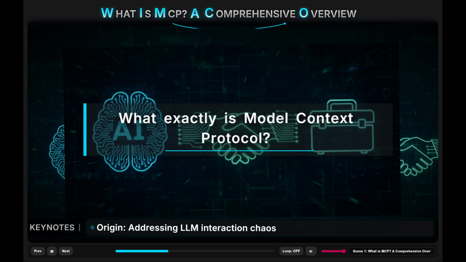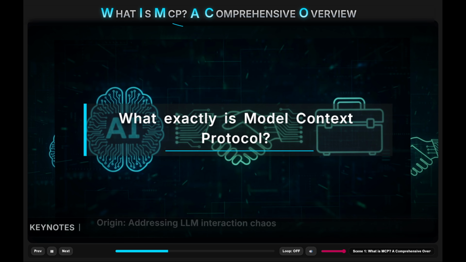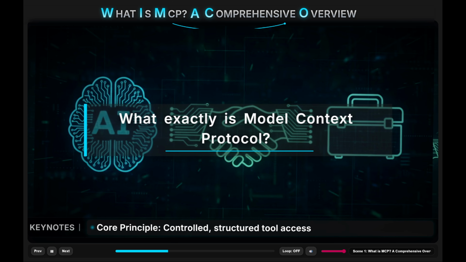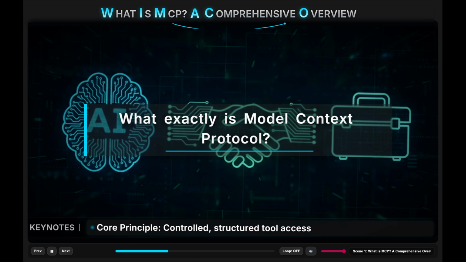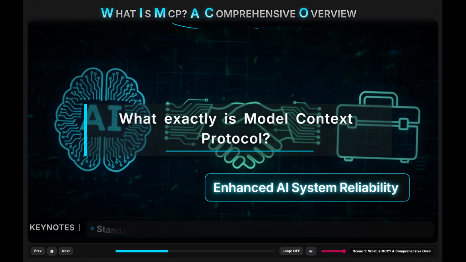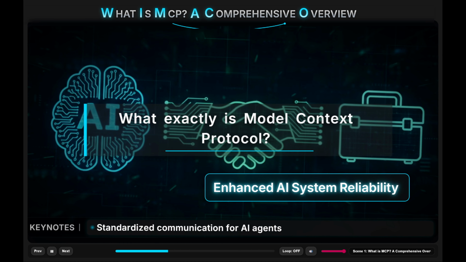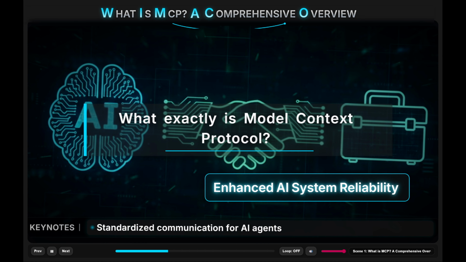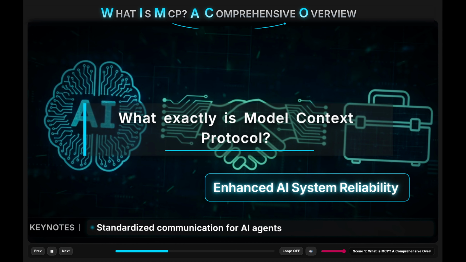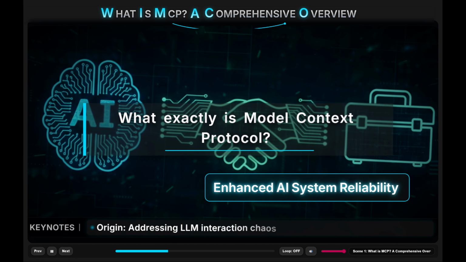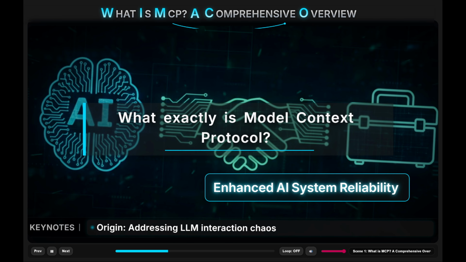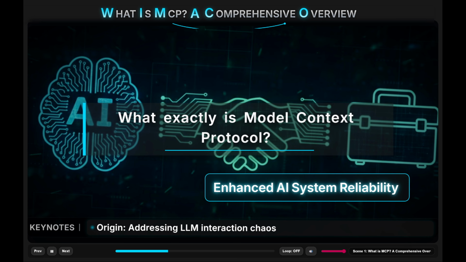At its core, MCP is a standardized communication protocol designed to enable AI agents, like large language models, to securely and effectively interact with external tools, APIs, and databases. Think of it as the agreed-upon language, the structured handshake that ensures your AI knows exactly how and when to use the powerful tools you provide, without going off script. It emerged directly from the critical need to bring order and predictability to what could otherwise be chaotic, unmanaged AI interactions, providing that crucial blueprint for secure operation.